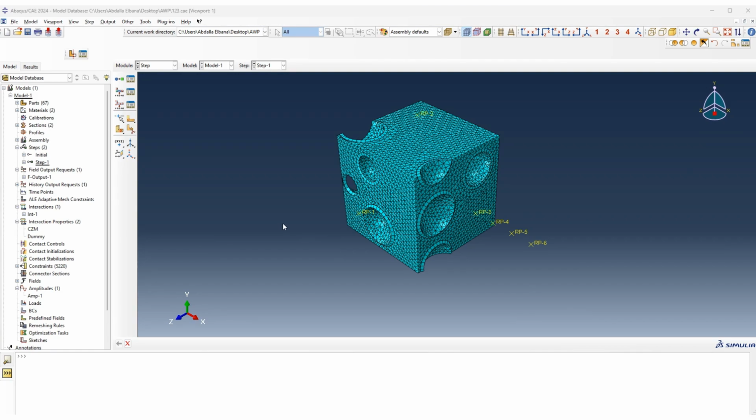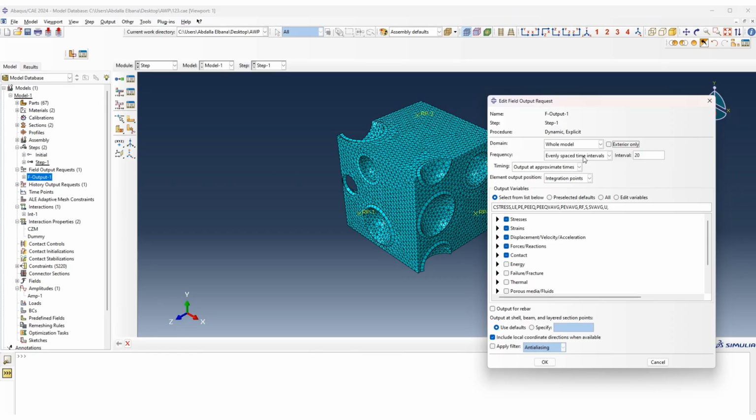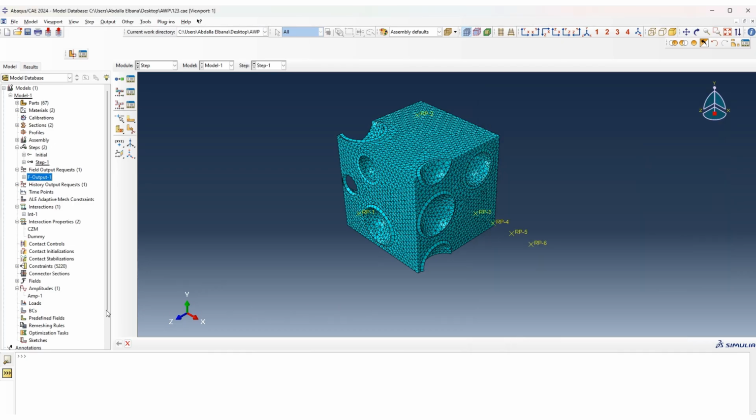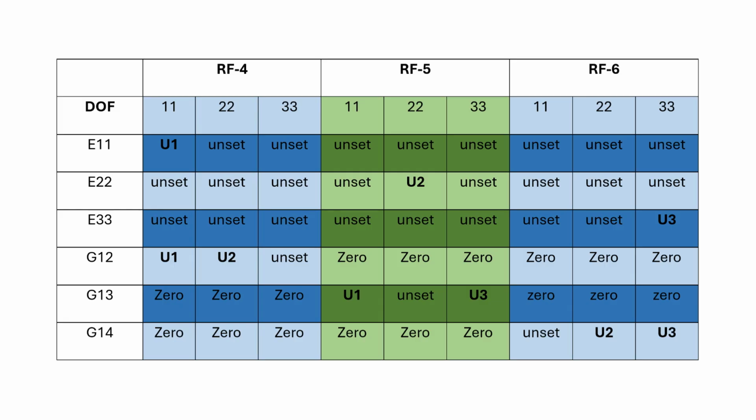Now, let's edit our field history output as follows. And then define the boundary condition as a displacement. Before continuing with this example, let's take a look at this table.